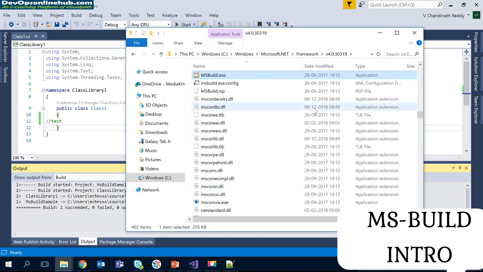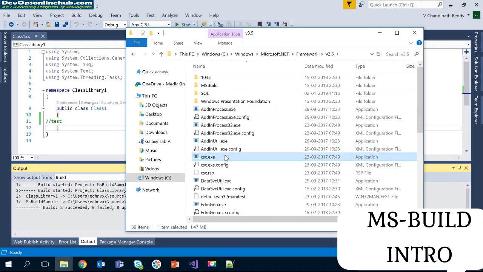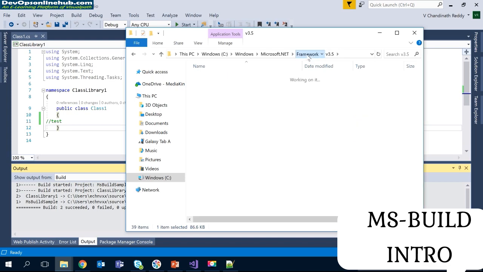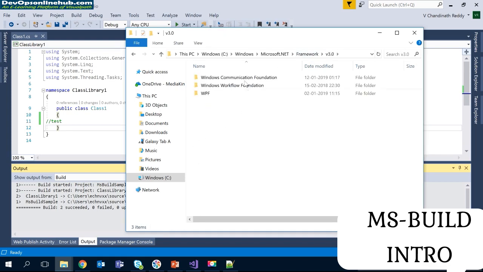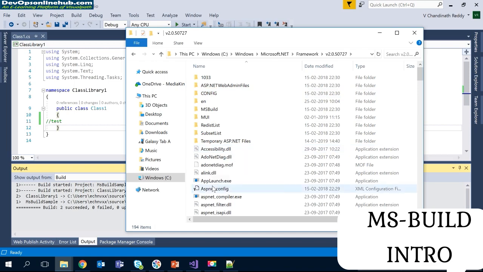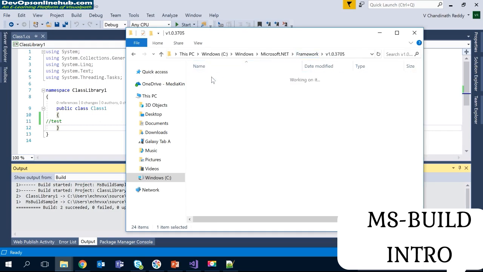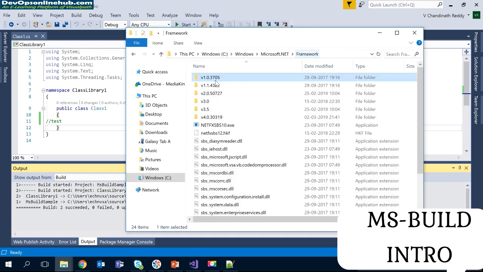I have multiple .NET Frameworks installed side by side. For 4.0, it is located in the 4.0 folder, and if you go for 3.0, it is also available. I haven't installed 3.0, but it always shipped with everything. From .NET Framework 2.0, it always shipped with the .NET Framework. So let's go ahead and see.